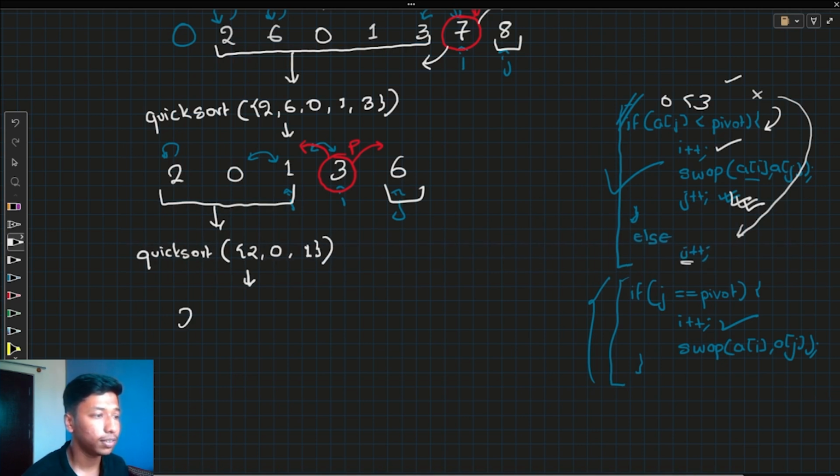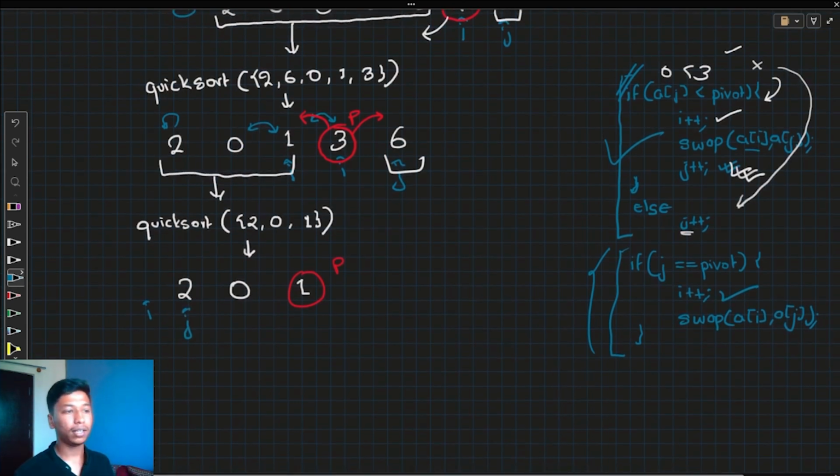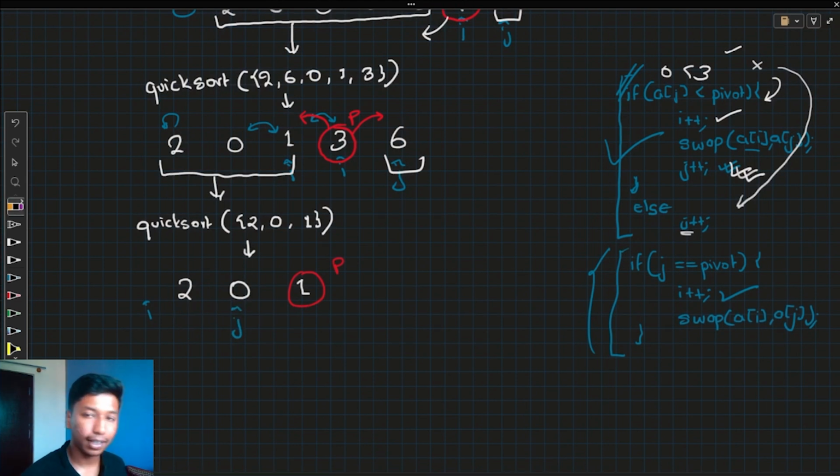Here, in the array 2, 0, 1, 1 is considered to be the pivot element. Again i will be pointing one step behind the start of the array and j will be pointing exactly at the start of the array. Let us compare, is 2 lesser than 1? The condition is false, j is incremented while i stands at the same position. Now we'll check, is 0 lesser than 1?